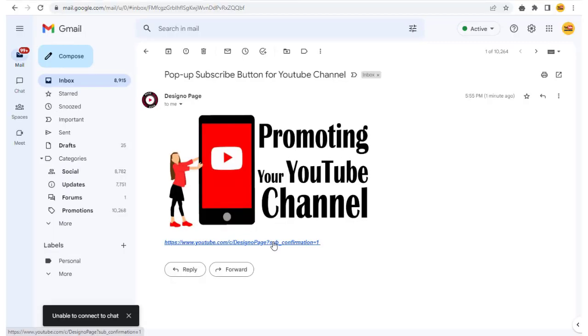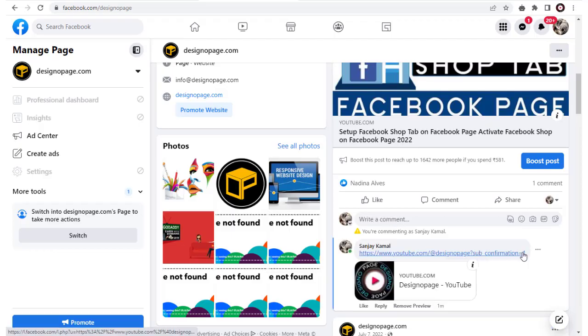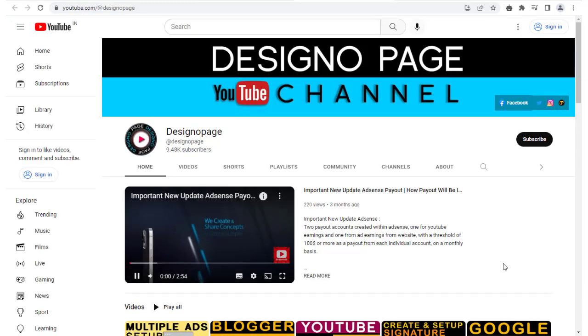We can share the auto-subscribe pop-up button link in email like this. Similarly, we can confirm the same with the social media pages.